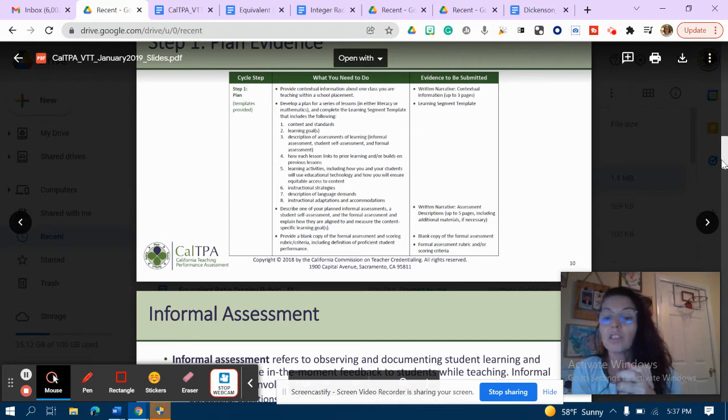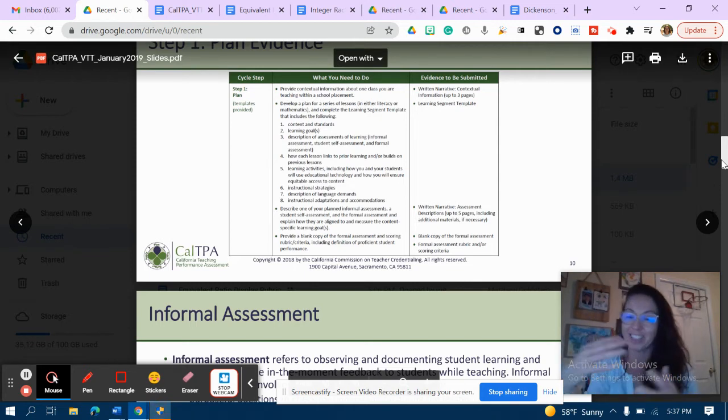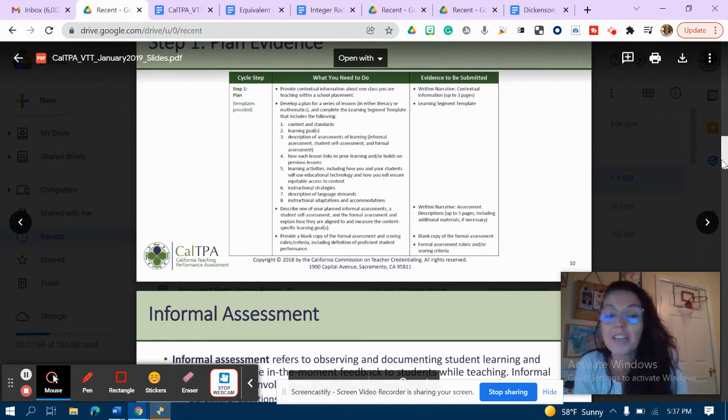Now, when you're in the classroom, you're constantly collecting assessment to help you connect with what you're teaching and what your students are actually retaining. It's kind of like this symbiotic relationship that goes back and forth with you and the kiddos. So, in this particular cycle, you are going to describe one of your informal assessments, student self-assessment, and formal assessments. Okay, that's three things that you're describing.